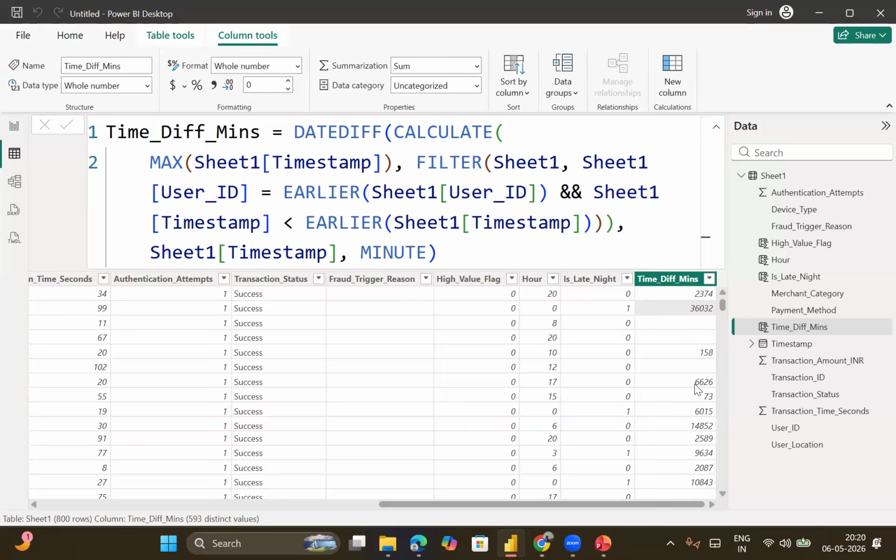Yeah, correct. And then it will be comparing the current row's value with that maximum value to find out the minutes. And then calculate the difference. Okay, thank you. You got it correct.